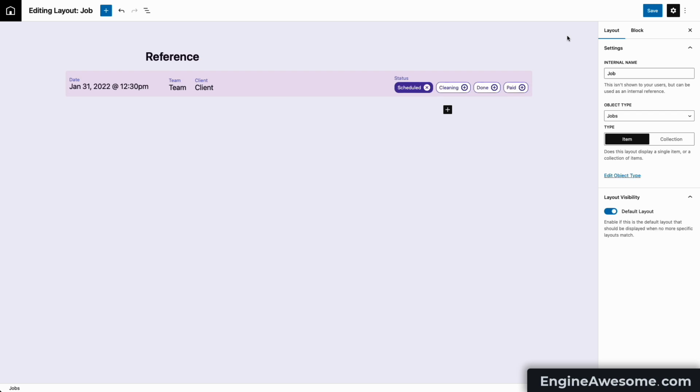On our job page, we want to have some information from different places. This is the view that each team member, the team lead, is going to be viewing when they start a job. So we're going to want to include some information from the actual client, like their address and their photo, so they know they're in the right place.